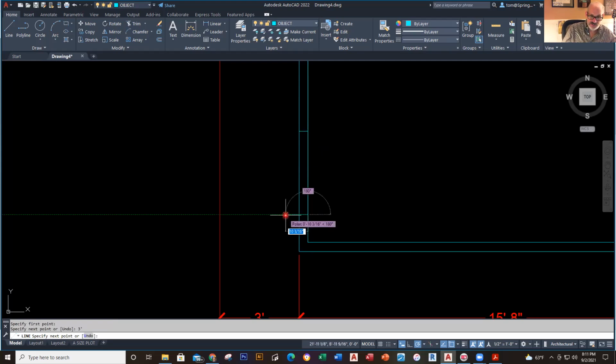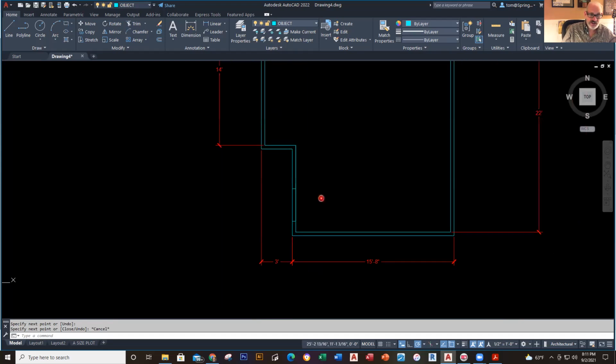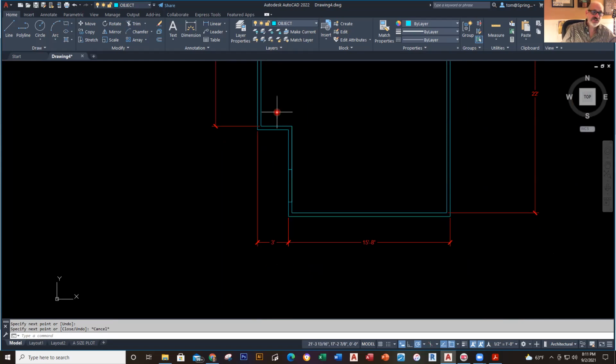And then I'm going to do the same thing like that. So once I've done that, I've actually used that. So now I've got all these things overlapping. So now I've got to clear it out. So to clear it out, I use the trim command.